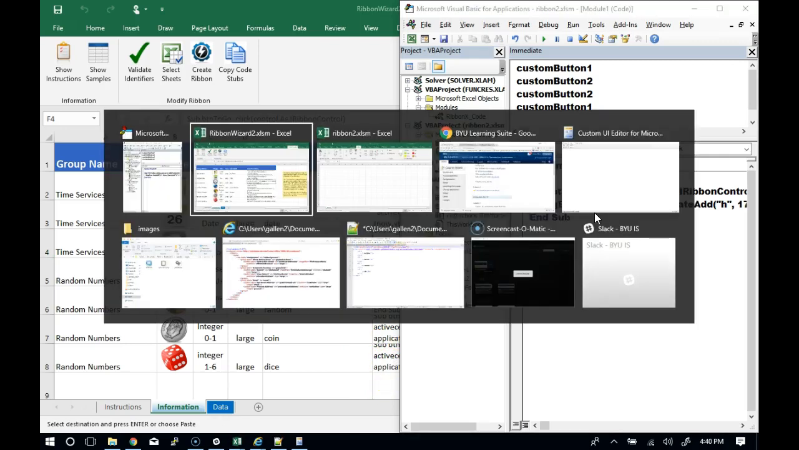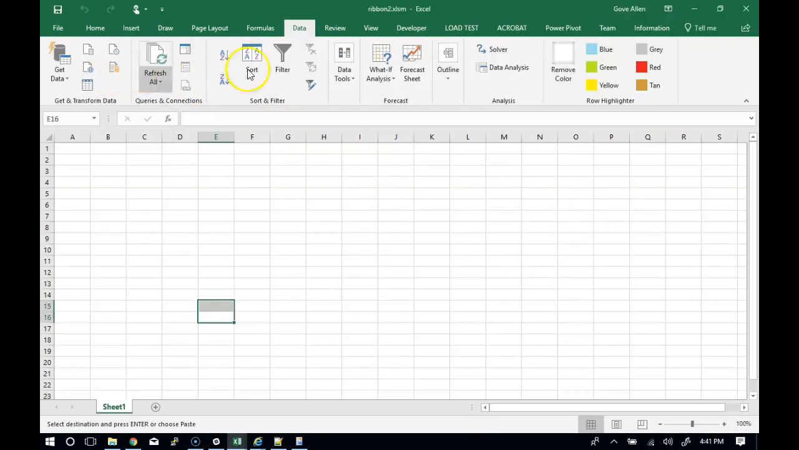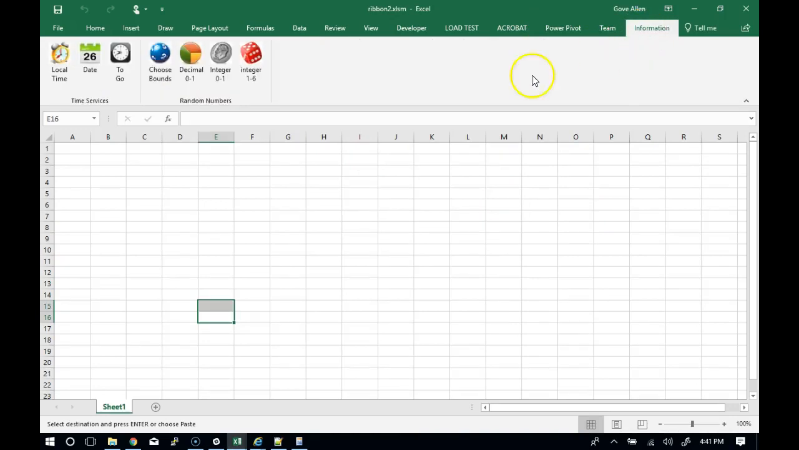No code in it. And now I should be able to go back to my other procedure. What was that first one? This is time to go. So I should be able to come to my information tab, hit to go, and it should execute that procedure. 19 minutes until time.